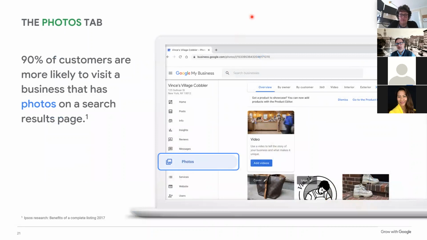So photos, we talked a little bit about photos the last time. Photos are a great opportunity for you to showcase your business, whether that's a picture of you as the owner, a picture of your building, a picture of your products, a picture of your customers. The more pictures, the better. They have a little stat here that says 90% of customers are more likely to visit a business that has photos on a search result.